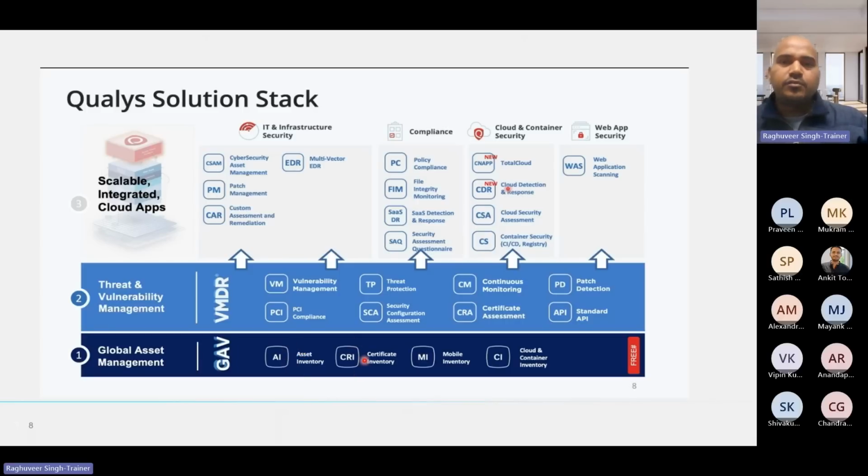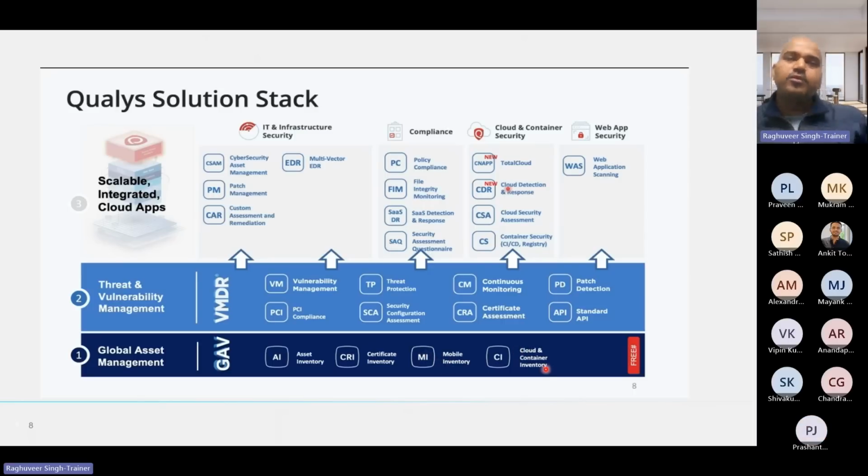Similarly, certificate inventory, if your assets contain SSL certificates, that inventory will also be available. Mobile inventory, if you have mobile assets, which are basically Android devices and iOS devices that you have added, will also be available, and cloud and container inventory. So anything related to the inventory is available free of cost even after your trial ends and you decide not to continue as a paid customer with Qualys. Then comes threat and vulnerability management.